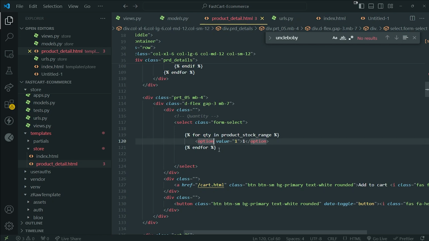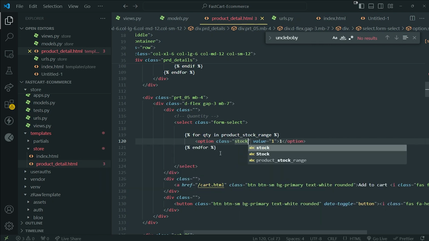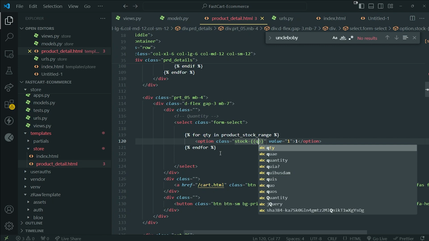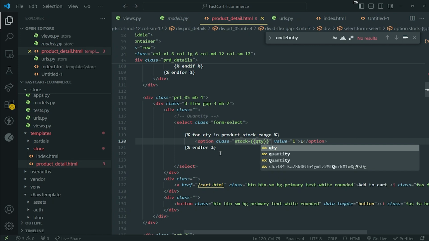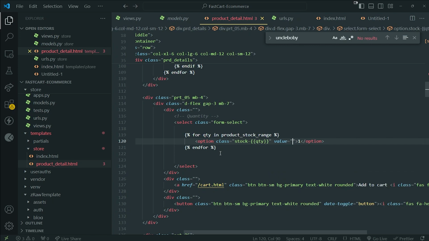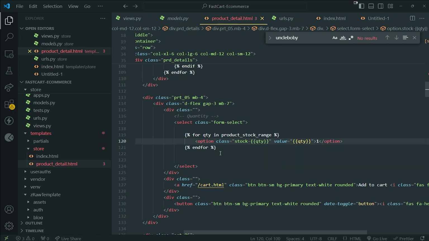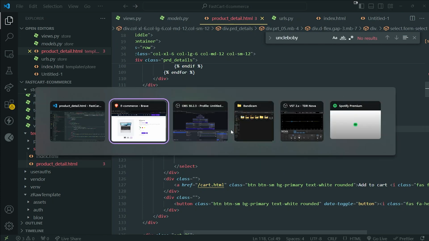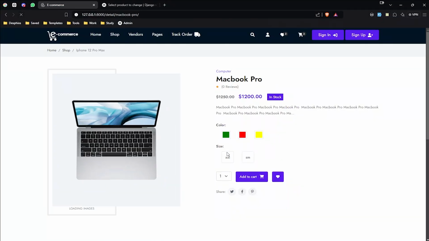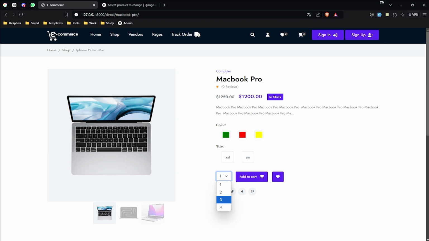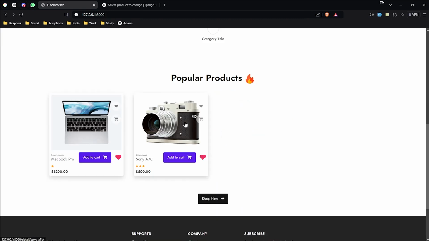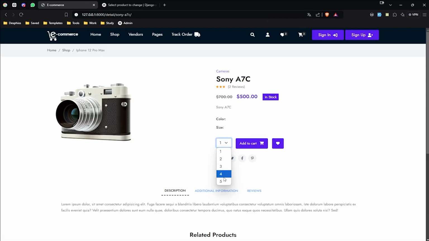But before passing value, let me firstly pass in the class. Okay, I'm going to say class should be stock dash QTY. Don't worry, you will understand what this does in the future. Value here should be QTY, which is going to get us that 1, 2, 3, or 4. This also should be QTY. So as soon as you get back here and reload, you can immediately see 1, 2, 3, 4. If you get back to the other products, you can then see 1, 2, 3, 4, 5. Okay, I hope this makes sense.